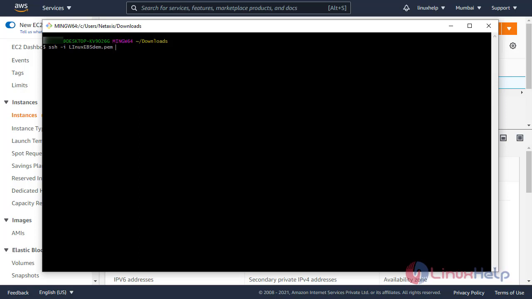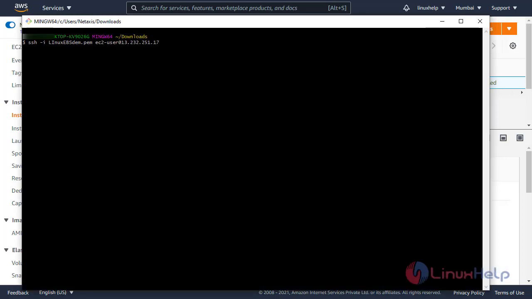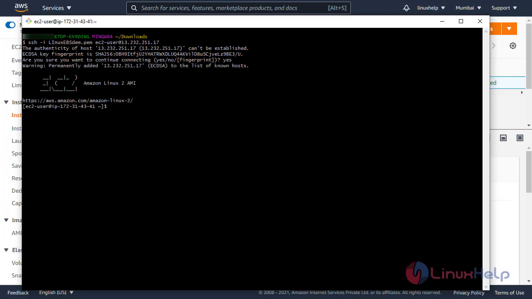Enter the key pair file and enter the EC2 instance username. By default, AWS provides the EC2 instance username as ec2-user. Enter the IP address of the EC2 machine. Hit enter. Enter yes to continue the further procedure. Here you can successfully take SSH of your EC2 machine.